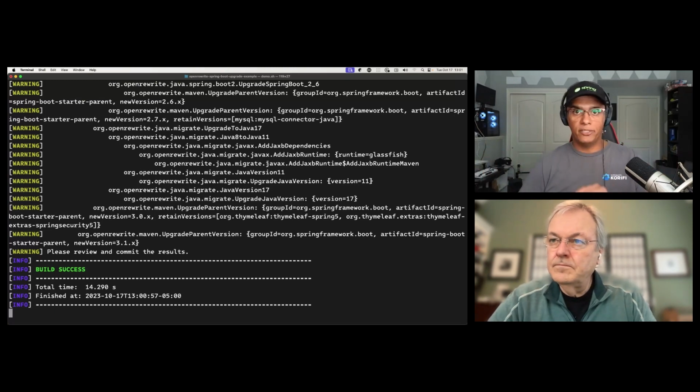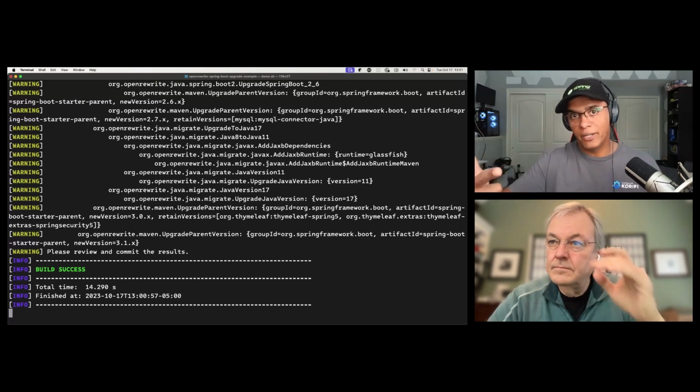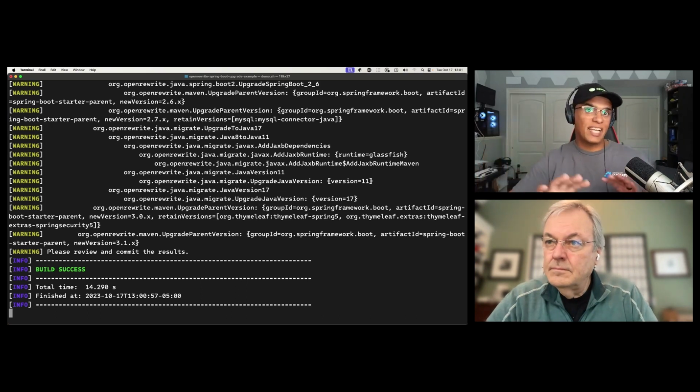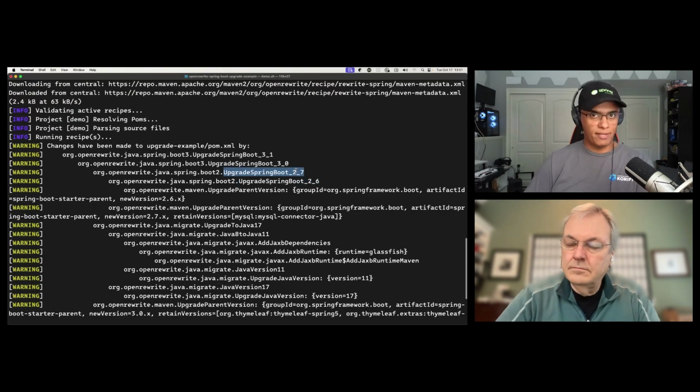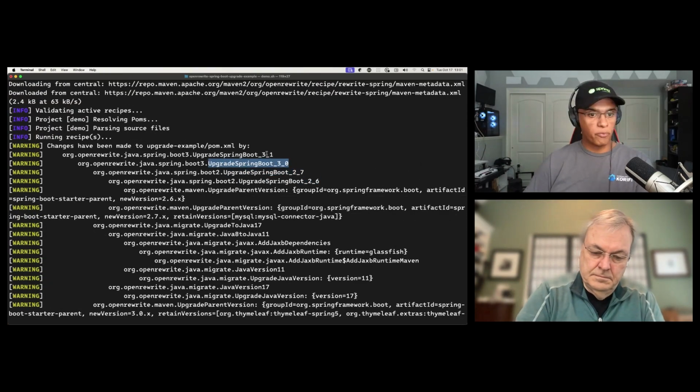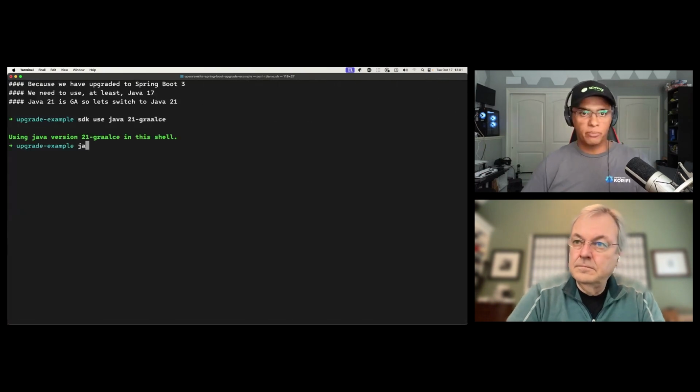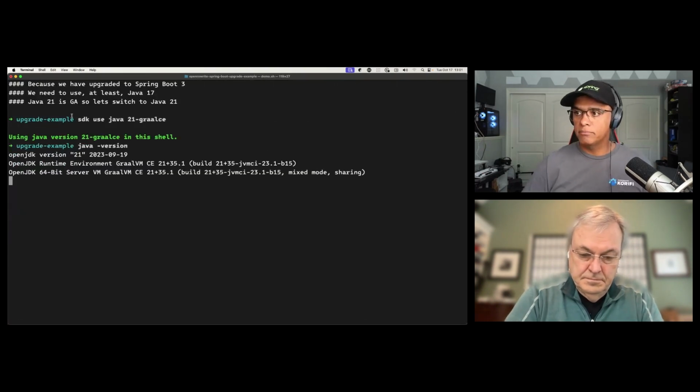There are three things that you'll run into: your internal libraries, Spring Security, which is hard to upgrade, and Hibernate. Those are the ones that I hear about most, but you're going to have a lot of apps that upgrade automatically just like this. It upgraded us from 2.6 to 2.7, from 2.7 to 3.0, and then from 3.0 to 3.1. So now I've got a Spring Boot 3.1 app, and because Java 21 is out, I'm going to switch to Java 21.